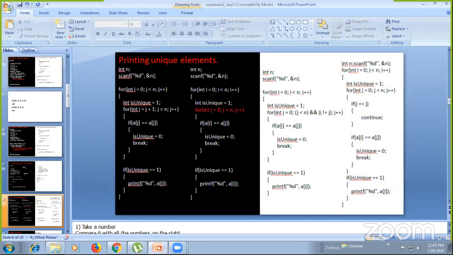Okay, these are all the different approaches. You can go with them. Okay. This was the actual question given to find the unique elements.